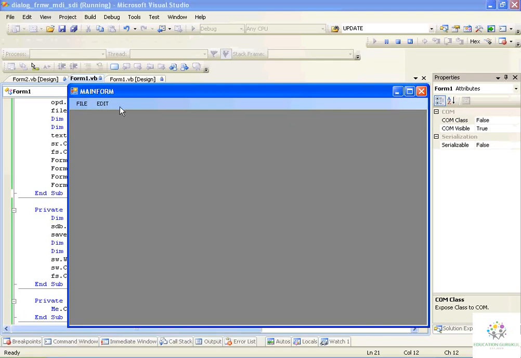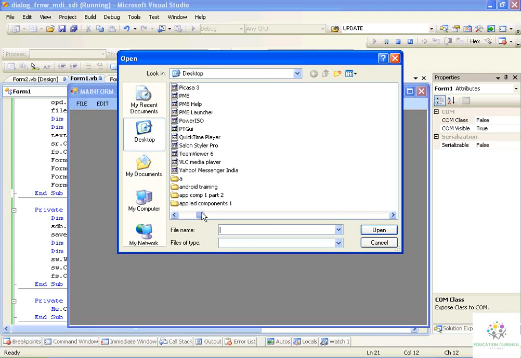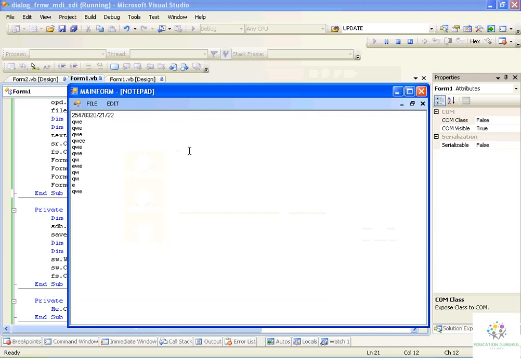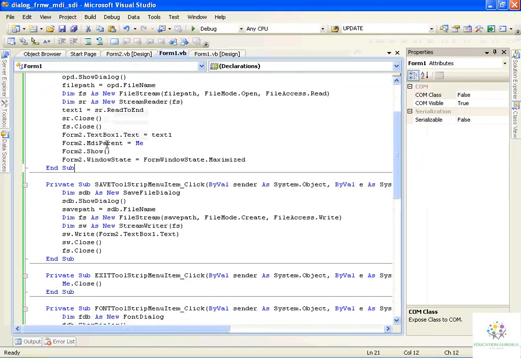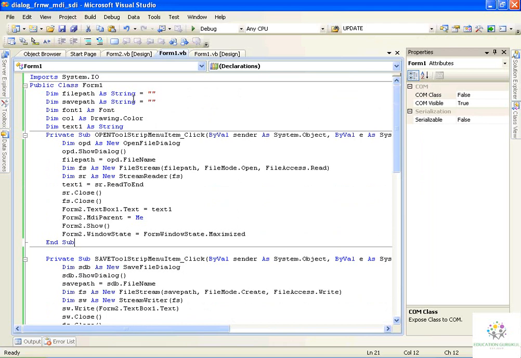Now again, let's open it. Let's open the same file which we have created. Okay, so this is the file. Now I'll click on exit. Now we have the code for reading and writing into the file.